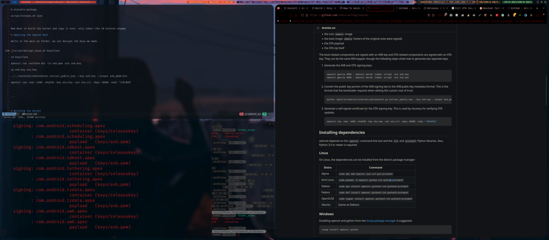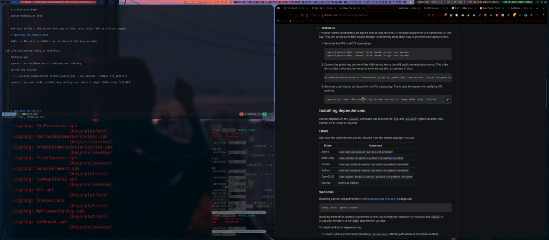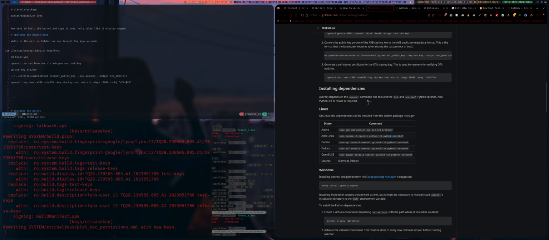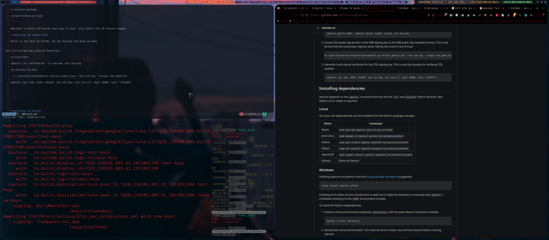Then generate self-signed OTA key. Yeah, okay. So he did convert it actually. So that's this thing here, converted it. I'm not sure what he was doing here though. Oh, I guess he, yeah, okay, fine. Makes sense. Okay, so yeah, these steps are what he did here, so that's fine.